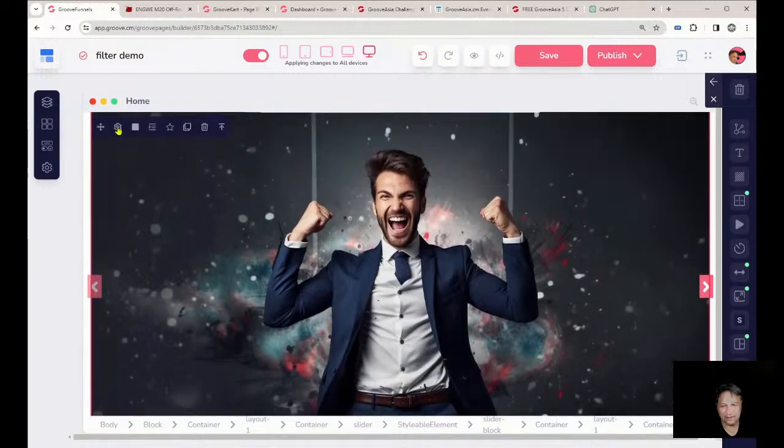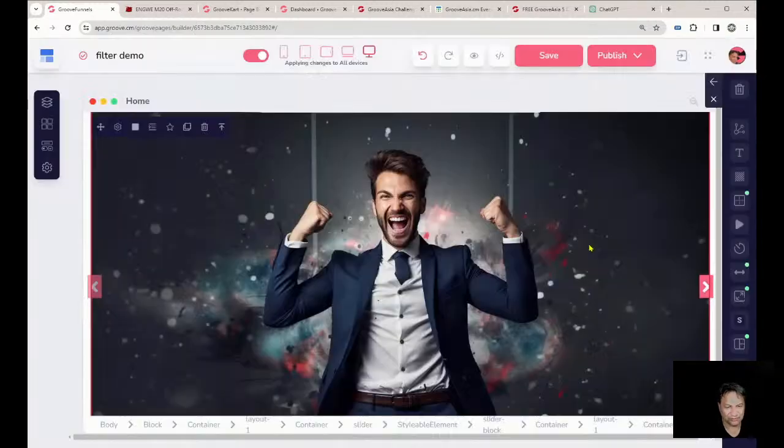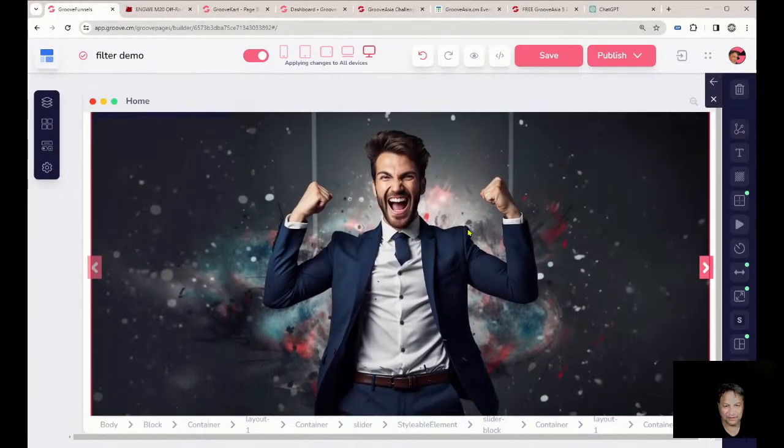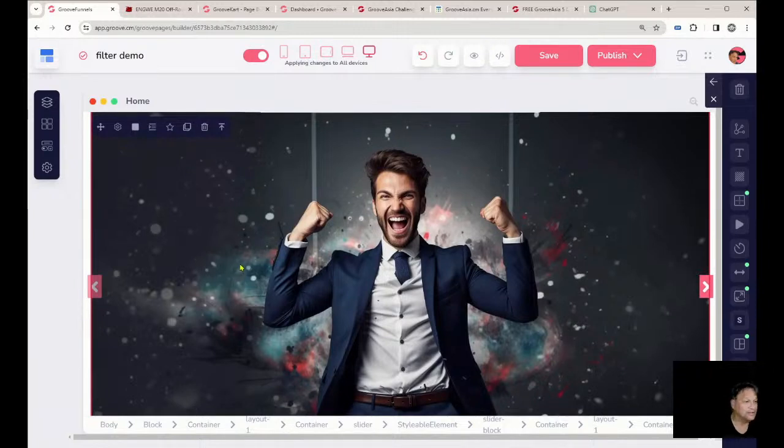And hypothetically, normally I would actually put all that alternative text in here, which describes the image, but just pretend that we've got that in there. Now we've actually got the whole slide there. Now we've got a lot more options when it comes to customizing the slide in Groove Pages than in GrooveKart. All right, so there's going to be a method to my madness here, but I'm going to show you what I'm going to do.